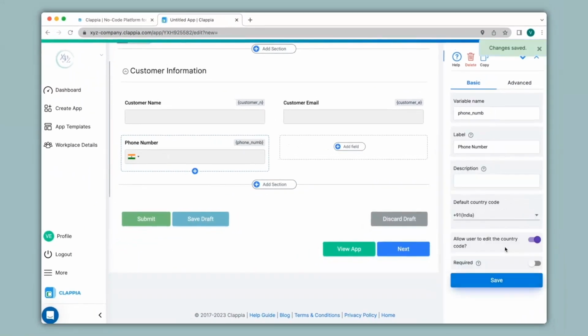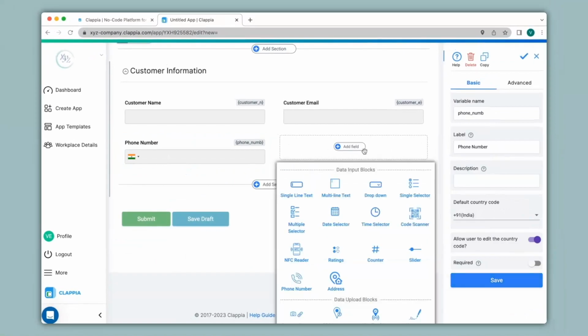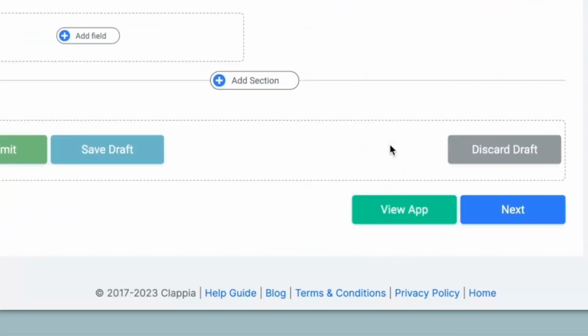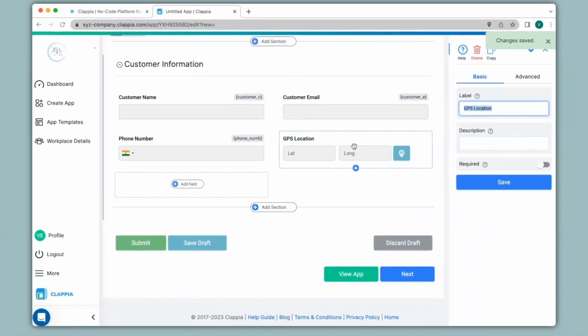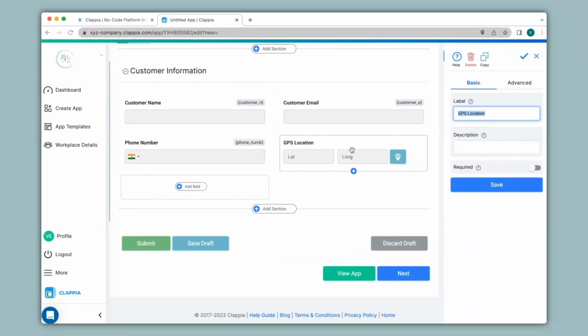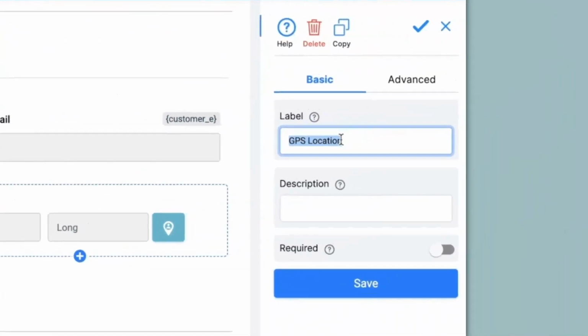Since this is the default country code I need and the label name is just phone number, I will simply click on Save. Now if I want to capture the location of the customer, I can use the GPS location block. This is very useful in capturing the exact location upon submission. So on the right hand panel under label, I can change the name to location of the customer.